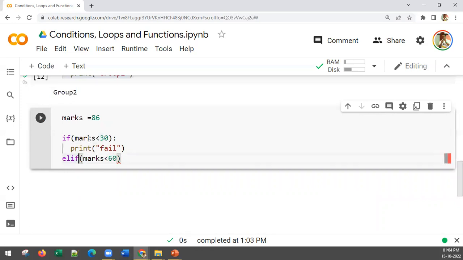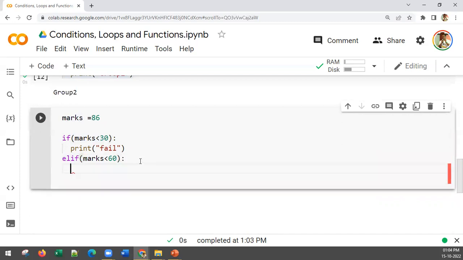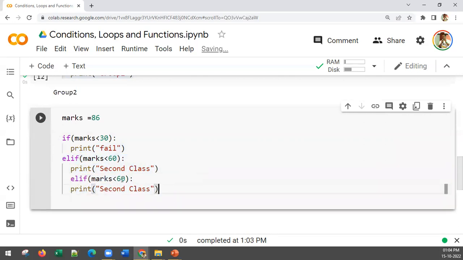If you come to this condition, you pass that one, you come here. Like here you have to give a colon, then automatically it'll come here. Then you want to print, if you are from 30 to 60, what I want to print is second class. Okay, elif, if they are less than 80, they are from 60 to 80, and this needs to be here. Then I would say first class.